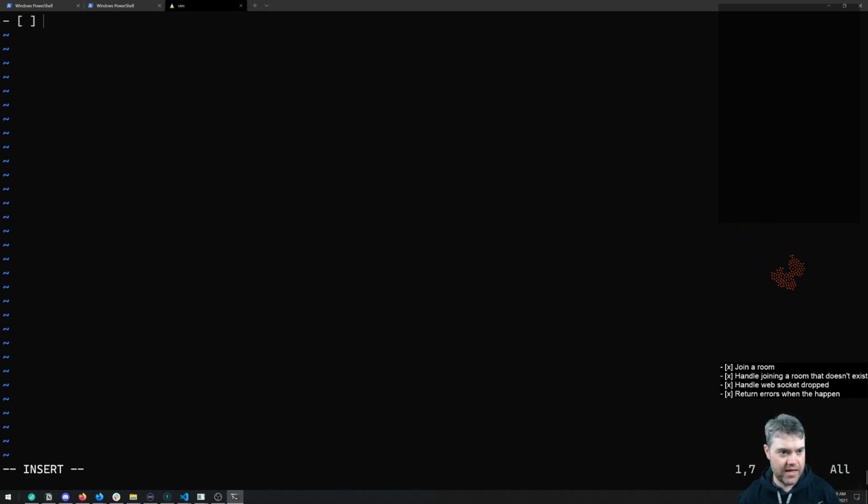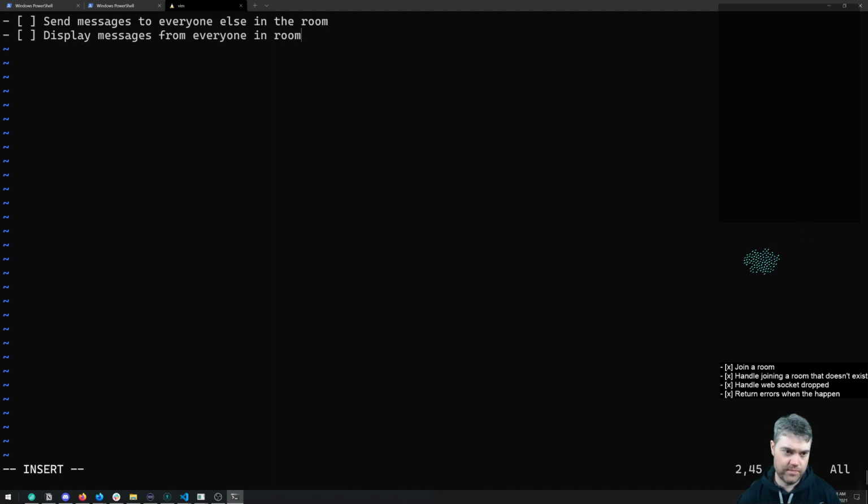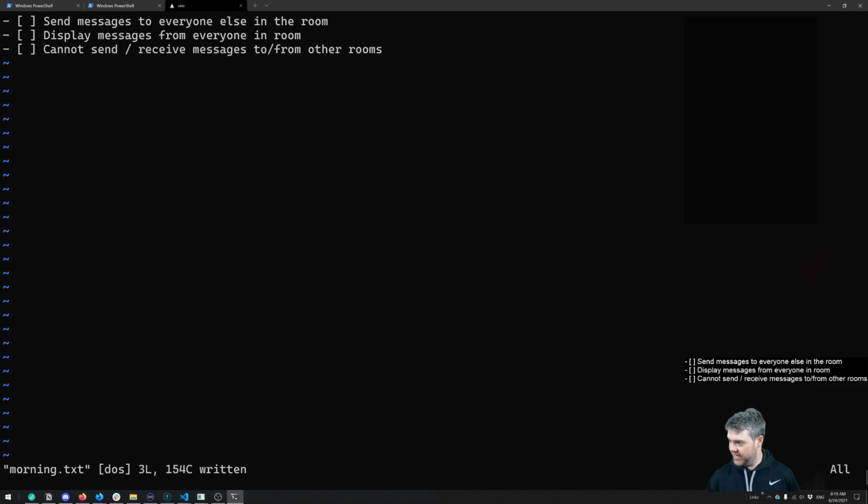So let's just have it emit out to everyone else in the room. So we can send messages to everyone else in the room. Let's see. Display messages from everyone in the room. And we also want to, cannot send or receive messages from other rooms. All right. That's what we're going to work on next. So that should have, yep, that's updated right above me.